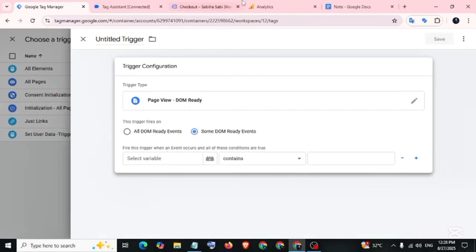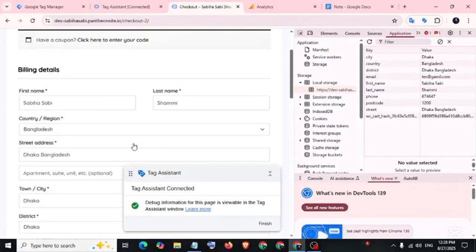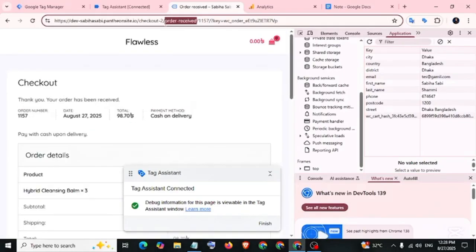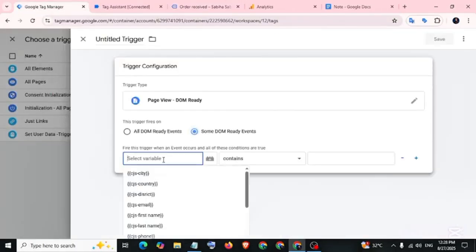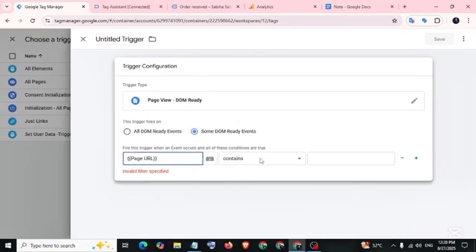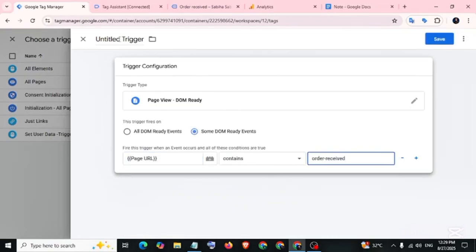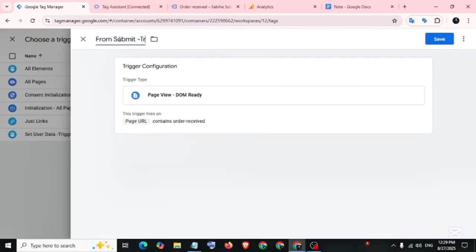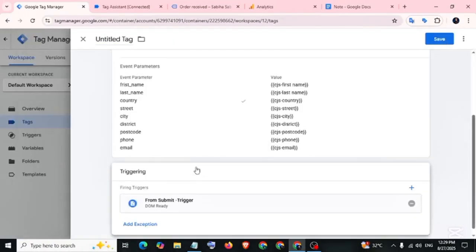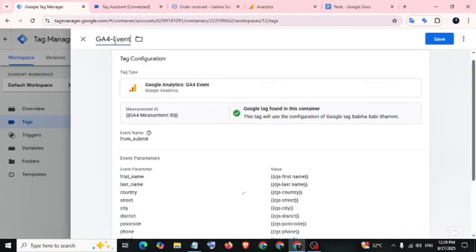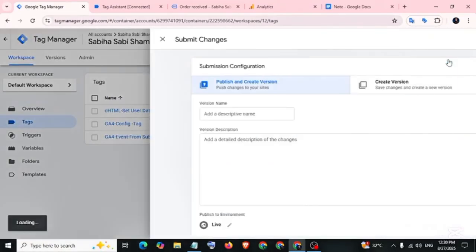Let's go back to our website and click on place order. Our thank you page URL contains order received. Let's copy this. Back to Google Tag Manager. Select value page URL contains. Paste what we copied. Name the trigger. Then save. Also name the tag. Then save. Let's again submit our work.